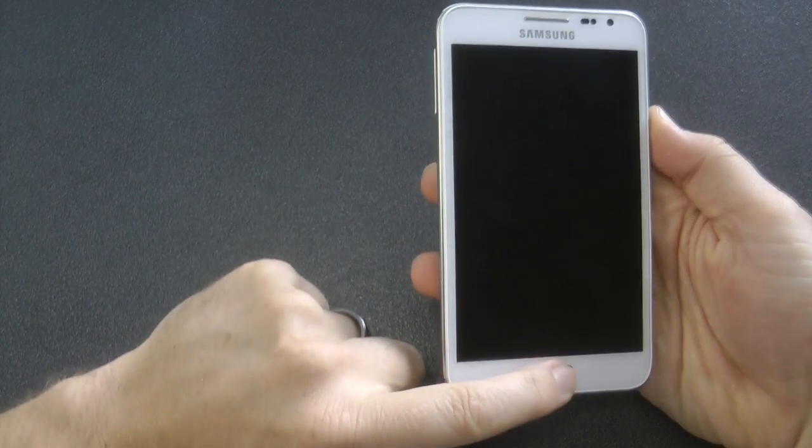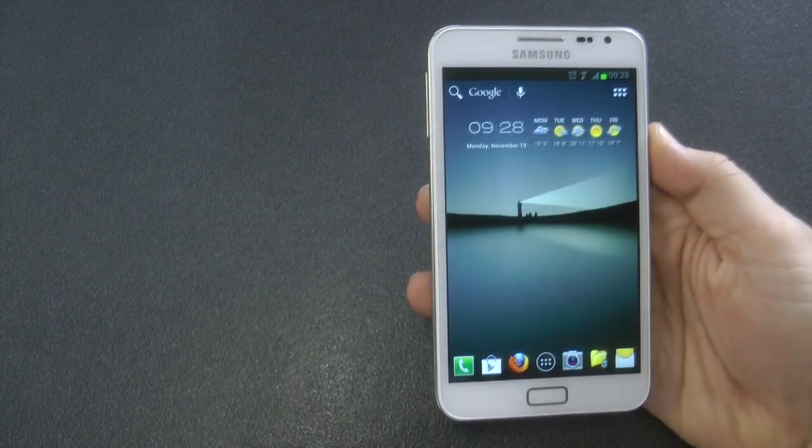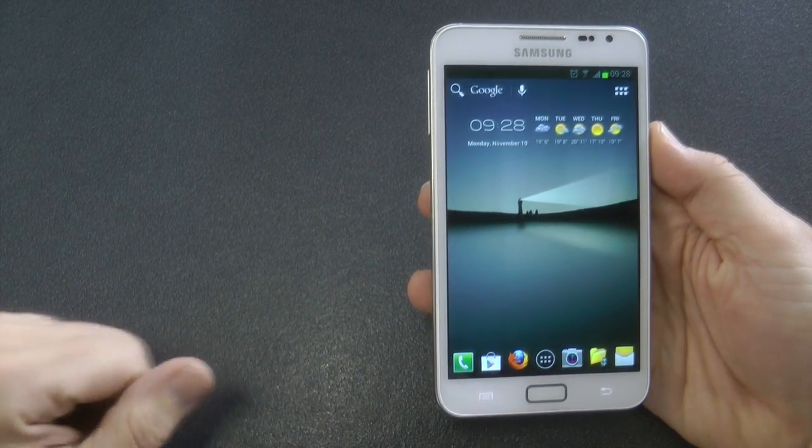Okay, Kiwi Guys here, and today we're going to look at how to fix some issues that you have when installing a ROM. Sometimes some things don't work, so let's get to it.